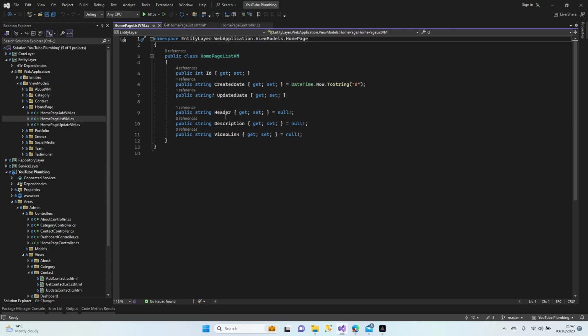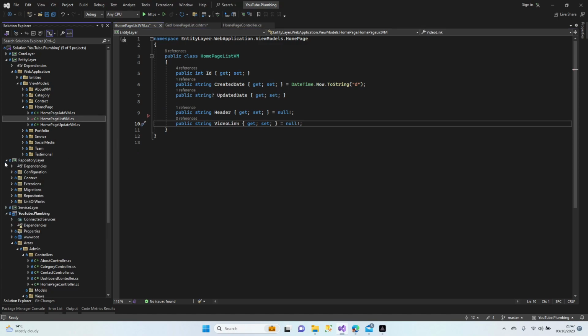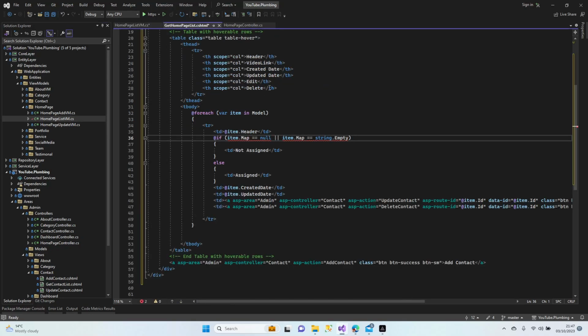Where is the description? On page list description. Delete it. Yep. Yeah, I don't need description. Okay. Header, video link. Headers. Yep, video link. Item map dot video link null or string empty, not assigned and assigned. Okay, created, updated, perfect.